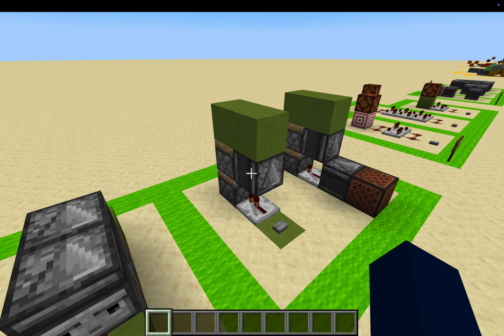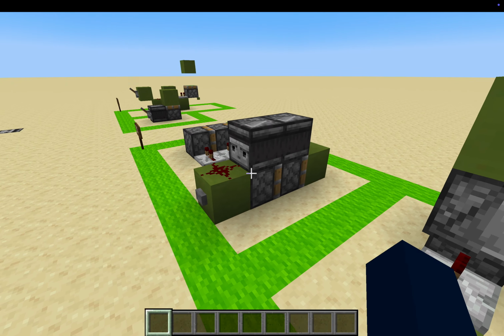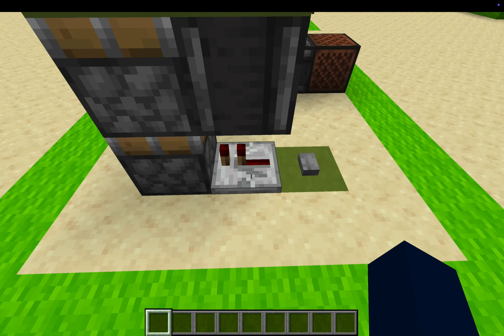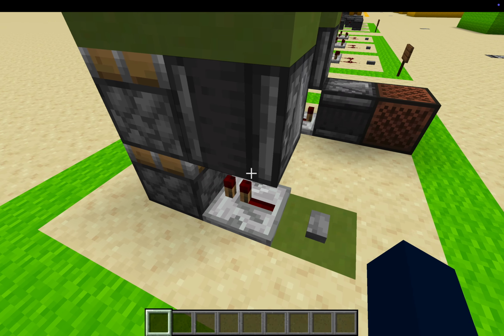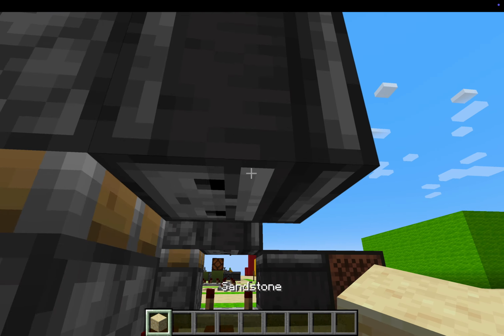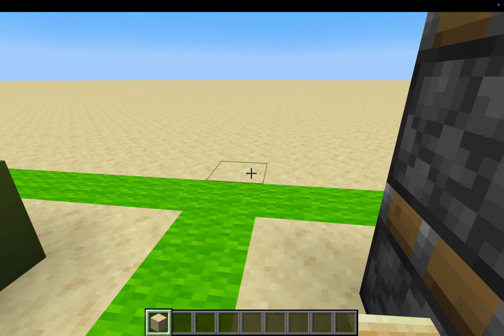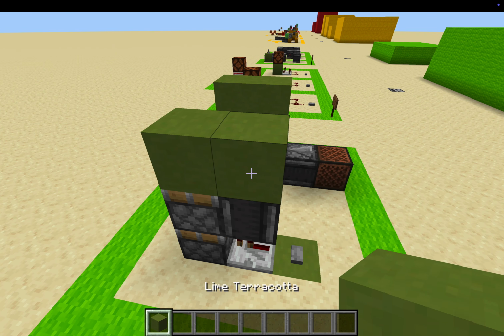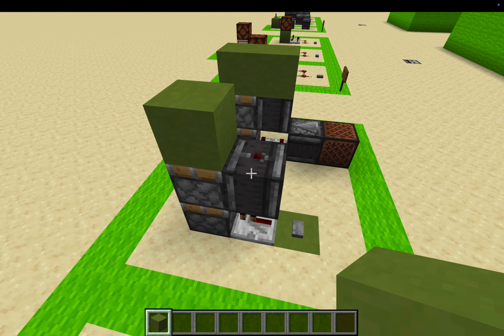Now we have a vertical design. Now this is very similar to this, but instead we have a repeater going into the first piston. Observer looking at it, you can see here, it is looking at this repeater right here, and it's powering this block. You have to have a block here. If you don't have anything here, it's not going to work.